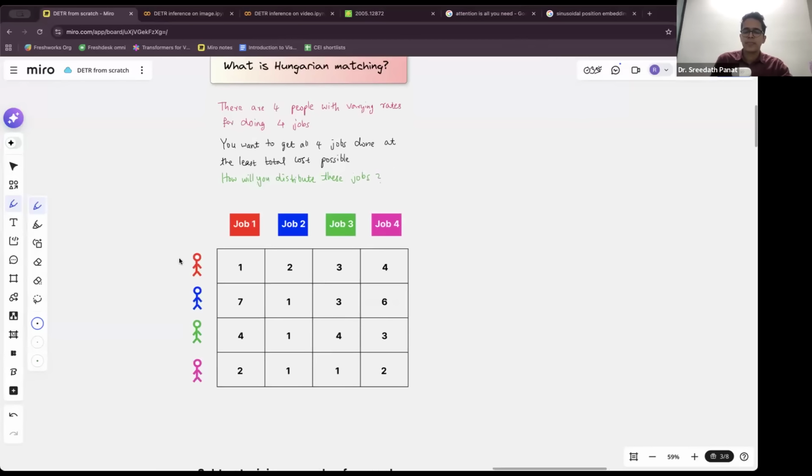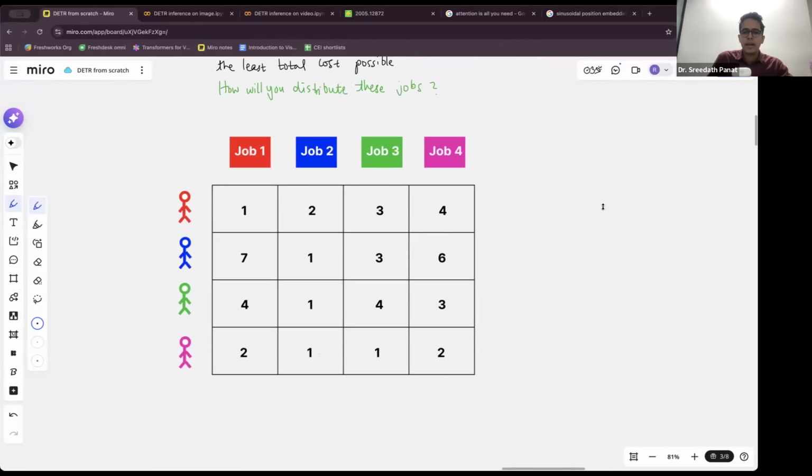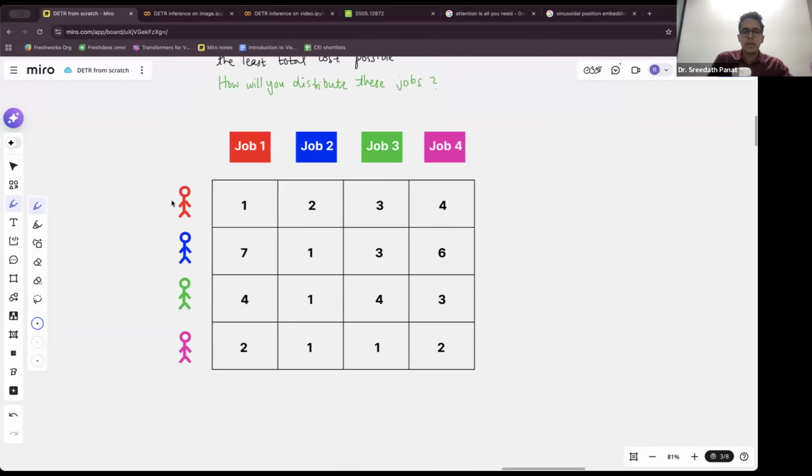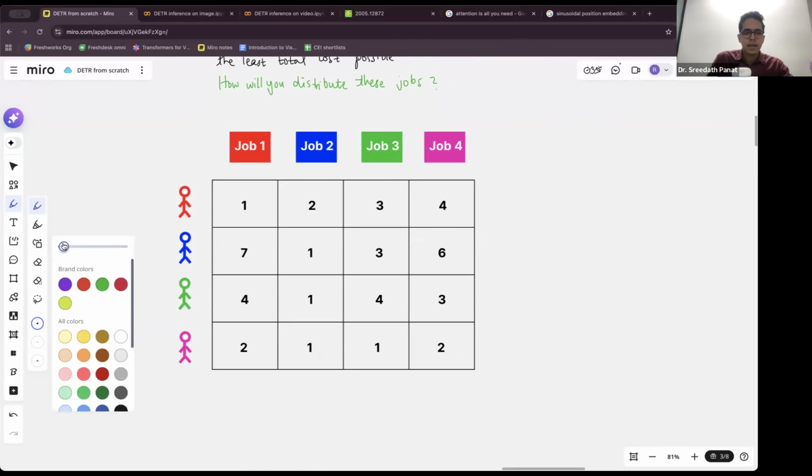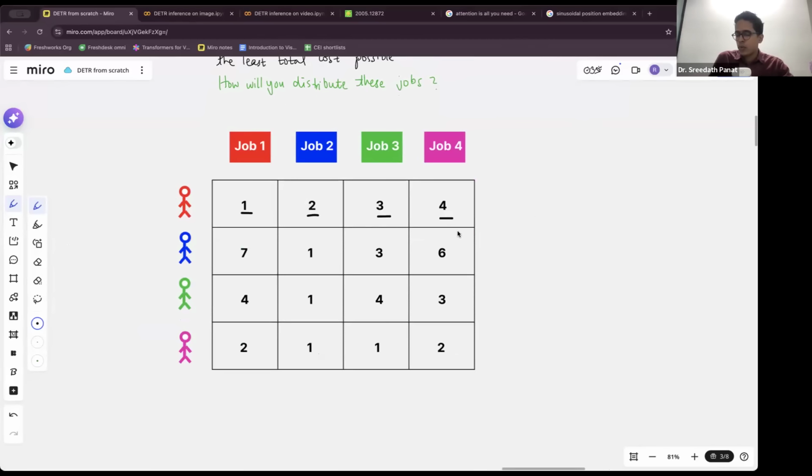So this is the example. Let's say you have 4 workers and you have 4 jobs to be done. Now these workers will quote different amounts of pricing for different jobs. So worker number 1, so let's call them red, blue, green, and pink. So this worker will have 4 jobs, and worker number 1 is quoting $1, $2, $3, and $4 to the job. Worker number 2 is quoting like this.